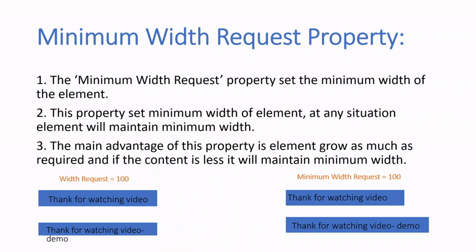Now we will see the difference between the WidthRequest and MinimumWidthRequest properties. For understanding, on the left side I have taken one label element, and for that label I am assigning a WidthRequest of 100. On the right side, I am taking another label element, and for that element I am assigning a MinimumWidthRequest of 100. So we will take two scenarios and compare the behavior of these two label elements.